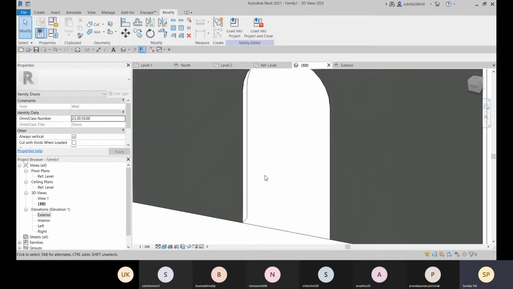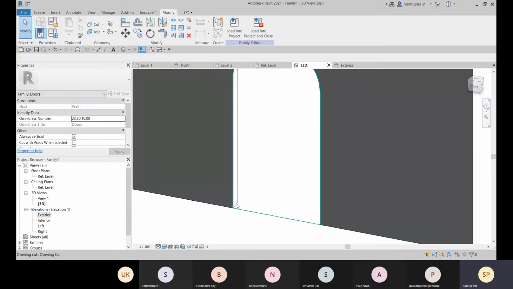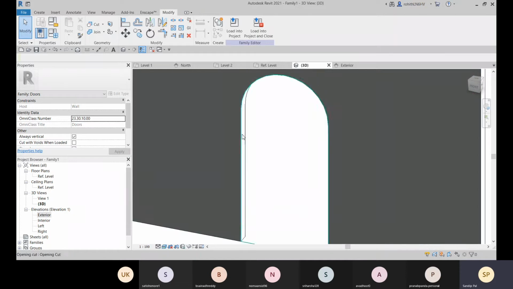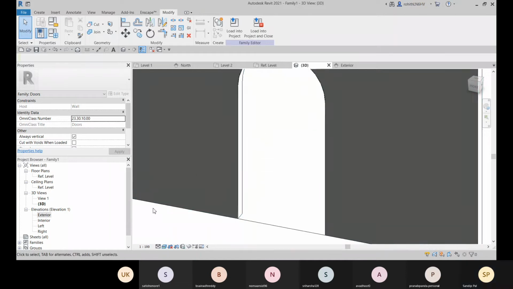Next we need to create our door jamb, right? You remember that in AutoCAD also I had created the door jamb. Can you tell me how I created it in AutoCAD? Do you remember what option I had selected? Sir, it was a sweep.